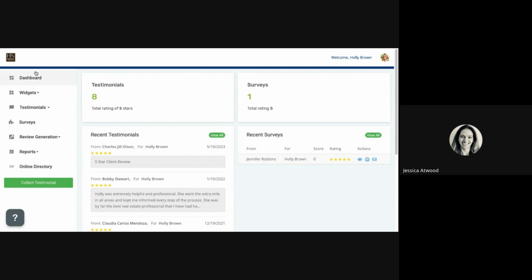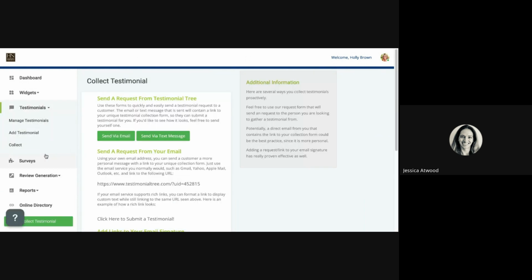You can, from here, utilize the navigation bar on the left-hand side. And through here, I'll show you where you can access your testimonials for that sharing, review generation, again, that's for the third-party sites, and then reporting. So let's go up here to testimonials. When we click on testimonials, you'll see you've got the collect. So that's where I mentioned you can come in and start sending out requests.